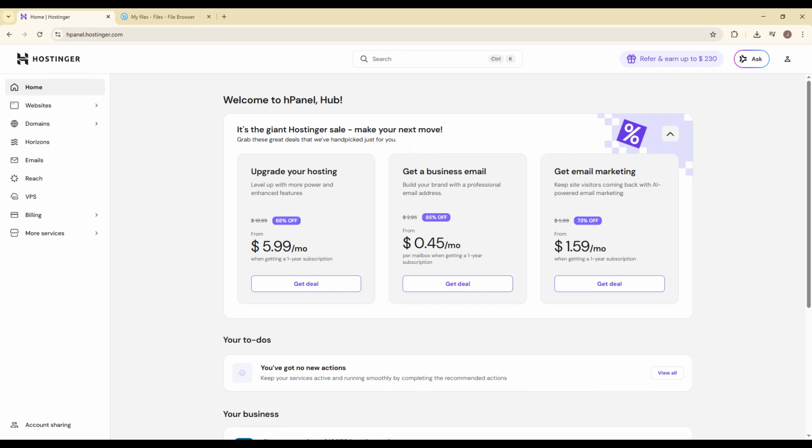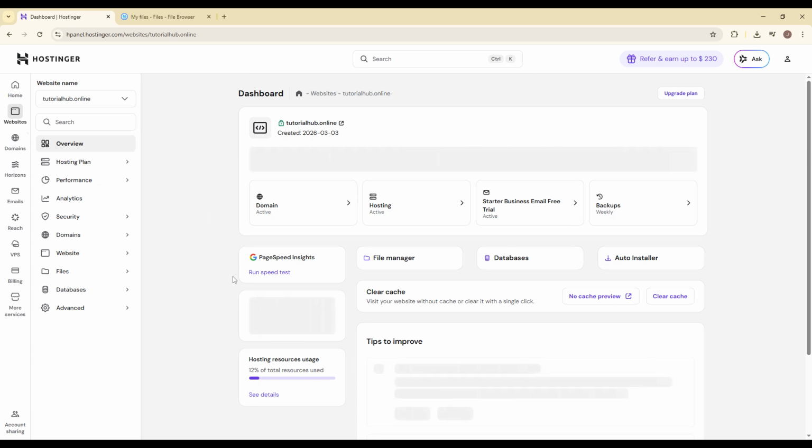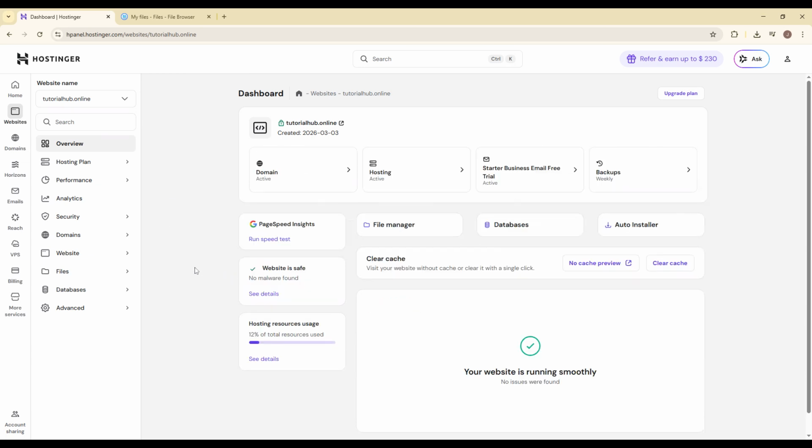Look for the section called Websites. Here you'll see a list of the domains or sites you currently have on your hosting plan. Find the website where you want to upload your HTML project and click on Dashboard next to it. This will open the management panel for that specific site where you can control files, domains, databases, and other hosting settings. Once you're inside your website dashboard, the next step is to open the File Manager.